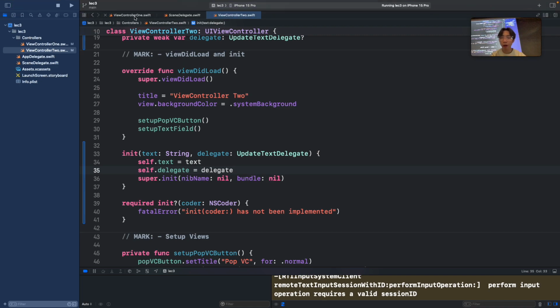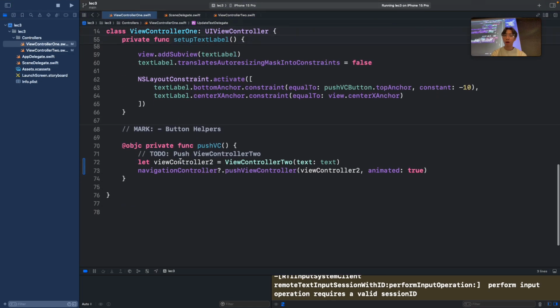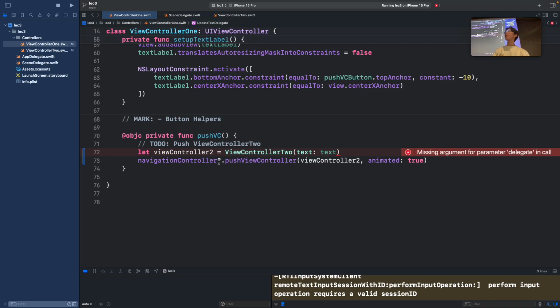Okay, so now if I go back to view controller 1, whenever I initialize this view controller, remember you're telling it who the delegate is. So can anyone guess who the delegate is? What do I put in here? Self, exactly, because this parent view controller is the delegate.